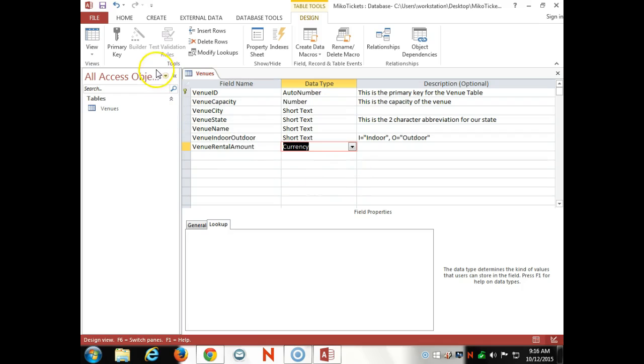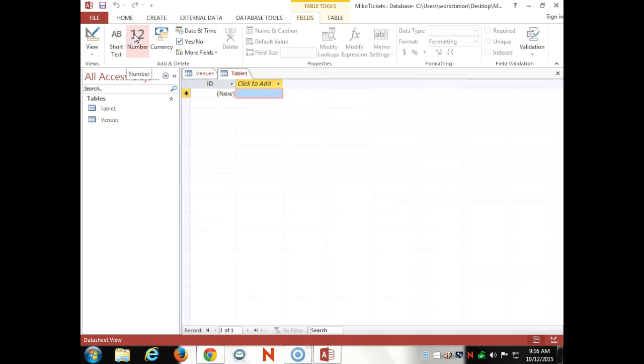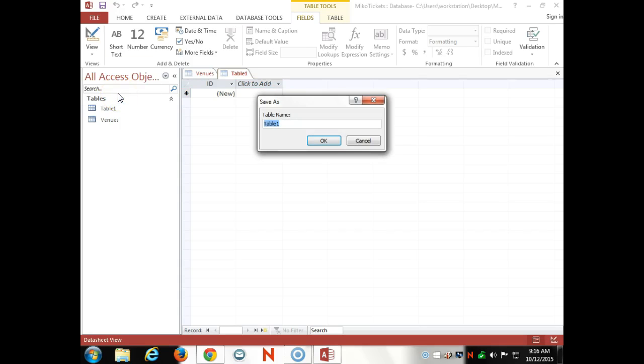Let's go up to create again, and let's create another table. So I'm going to click on table, and it gives me table 1, another awful name for a table. So click on drop down with a view and say design view again, and go from venue, let's do entertainers. Okay, let's do a table of entertainers.